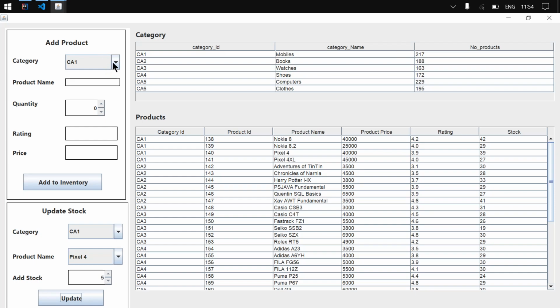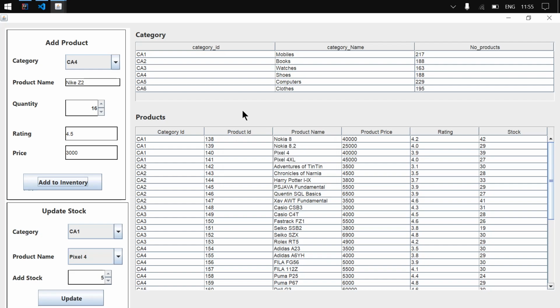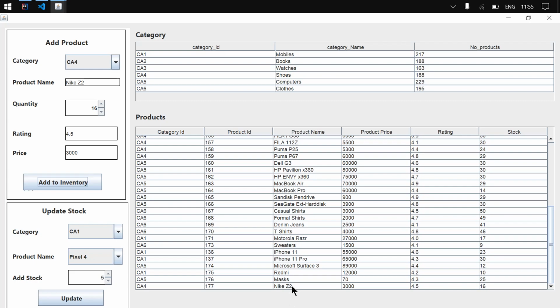And you can also add a new product. So for example, I am adding to the category 4, the product name is Nike. I'm adding about 15 or 16. So I'm setting the price to 3000. I'm sorry, the rating to 4.5 and the price to 3000. So once I add, the product will be added, and the number of products would also be updated here, and the new product will also appear here.